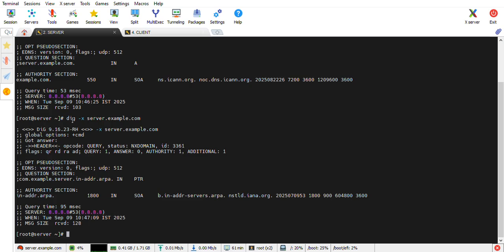If we run the command dig -x server.example.com, here it's showing the reverse, com.example.server. Okay.